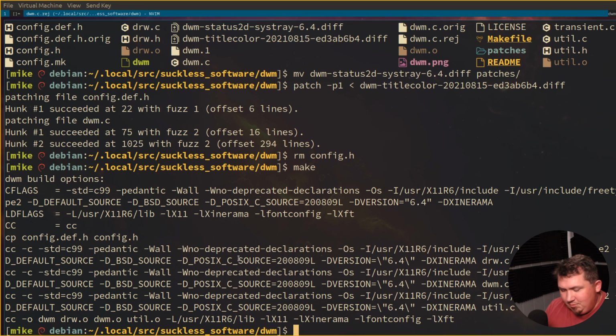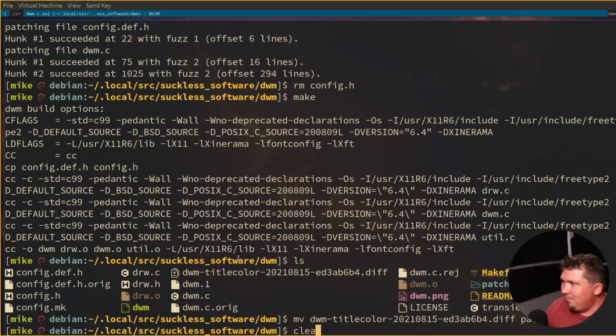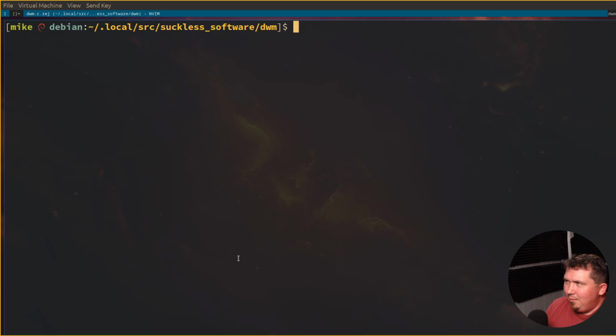All right, so Alt Shift Q. And now all of our patches are done. So let's move dwm title color into patches. All right, so let's nvim config.h.